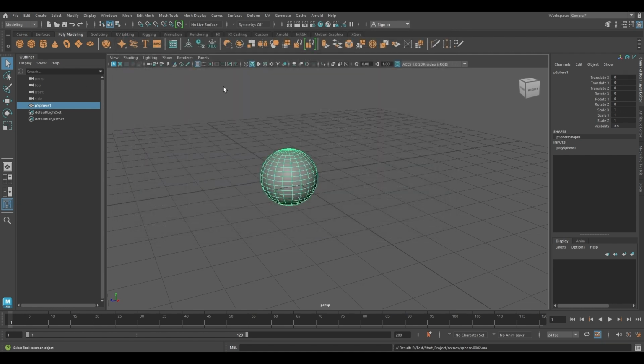This concludes our session on project setup, saving files and import and export in Maya. I hope this helps you to get familiar with these essential functions. Thank you everyone.